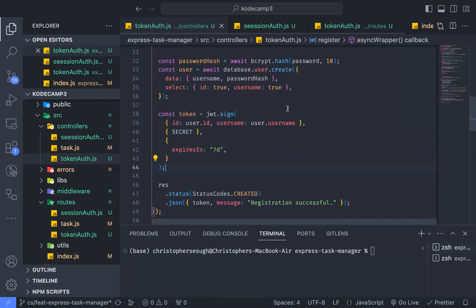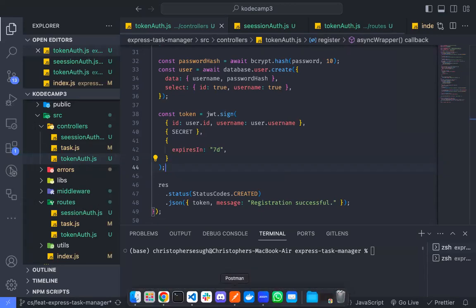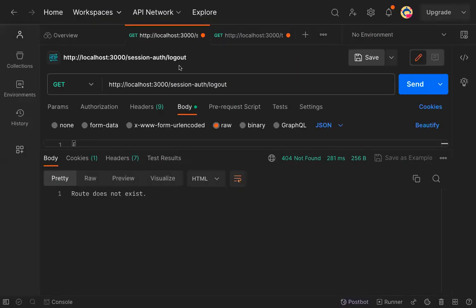Just like we pass a secret to the session here. So JWT will use this secret to sign this user so that in our subsequent requests, JWT will decrypt the user details. So let's test this out and see.